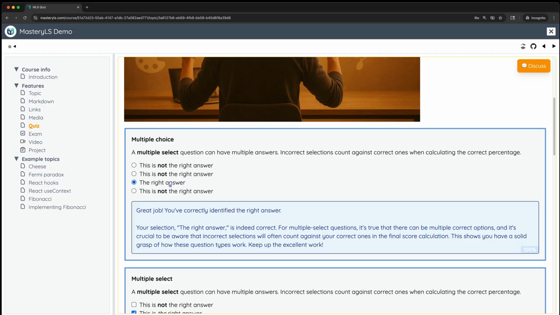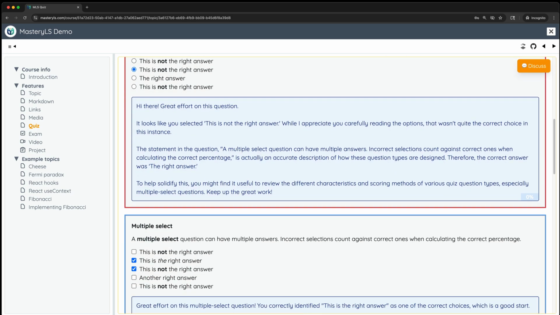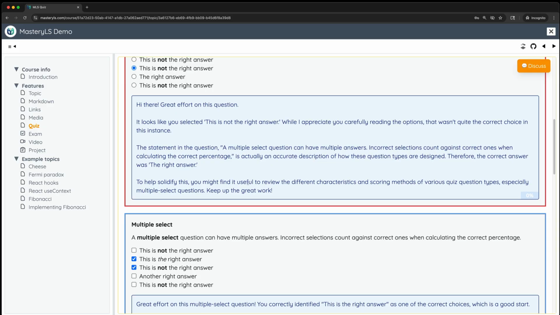When I answered this question here, I got 100% on it, but if I choose a wrong answer there, the AI will analyze the result and the surrounding context and give you some feedback to help you to more deeply understand the content in the future.